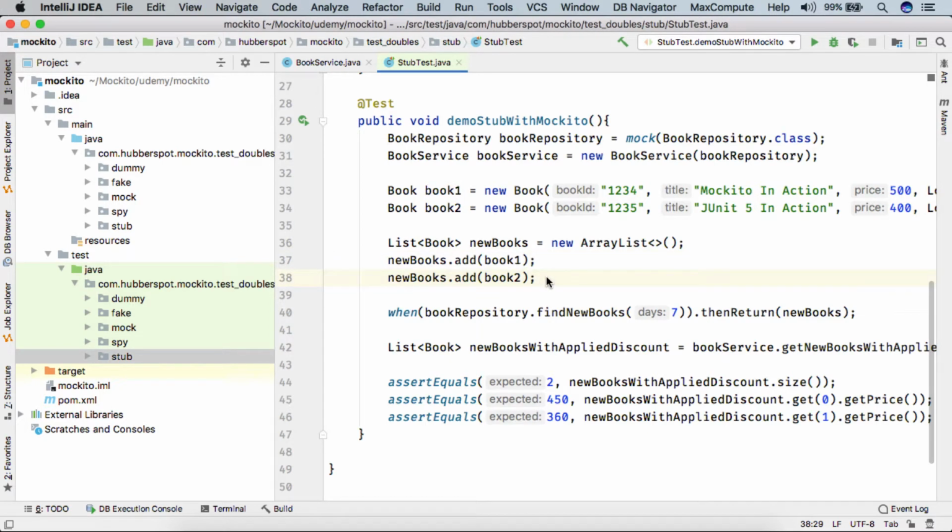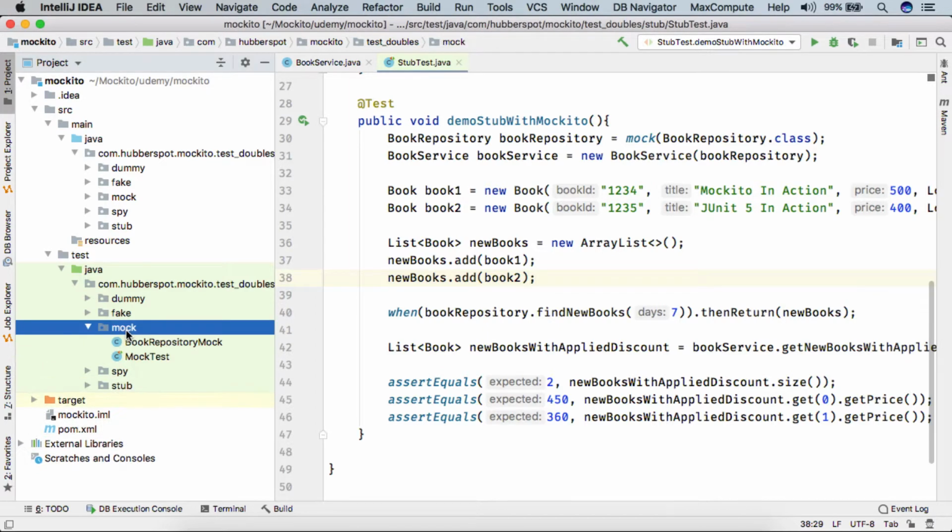Hello everyone. So friends, in our previous lecture we saw how we can create the stub test double with Mockito. So in this section of the course we will see how we can create the mock test double using Mockito.